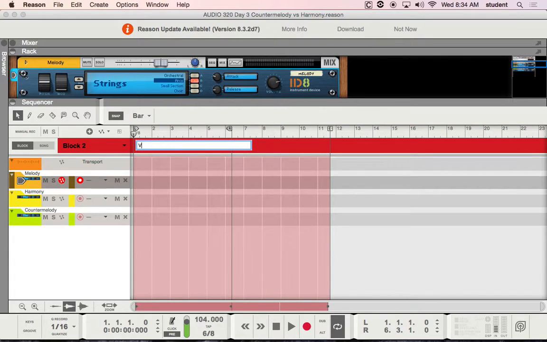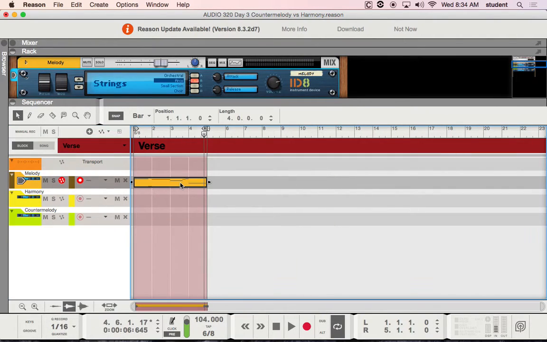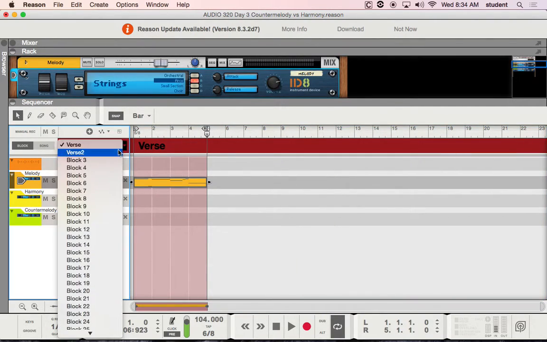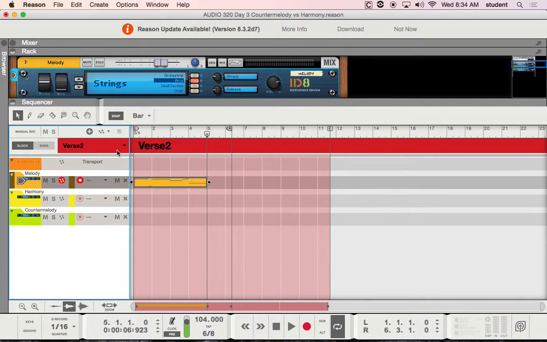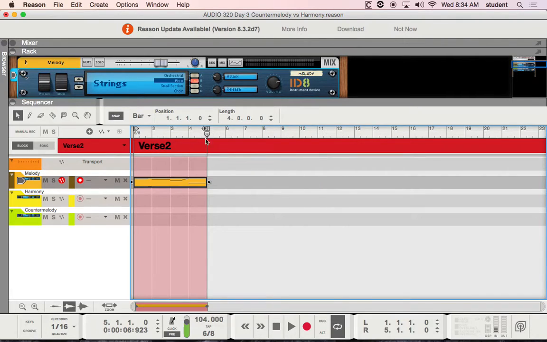I'm just going to call this verse 2. It's literally going to be the stacking of verse 1. So I'm just going to copy paste this in and move it over to verse 2. Command C, Command V, just got to drop it in the right position. Again, we're going to a 4-bar.